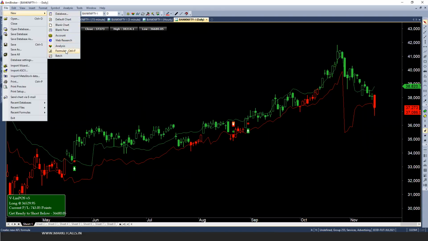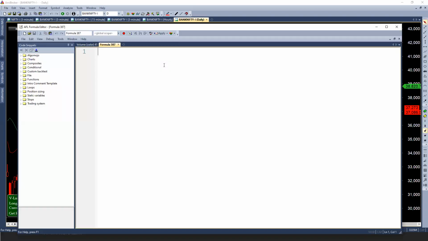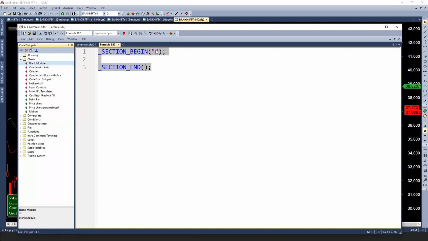If I go to New, I'll go to Formula. I'm going to write a simple trading system. Every trading system begins with section begin and section end, so that is what I have over here, a blank module, which brings a simple Donchian channel trading system. This is what I'm going to build, and I'm also going to do a strategy optimization as well.